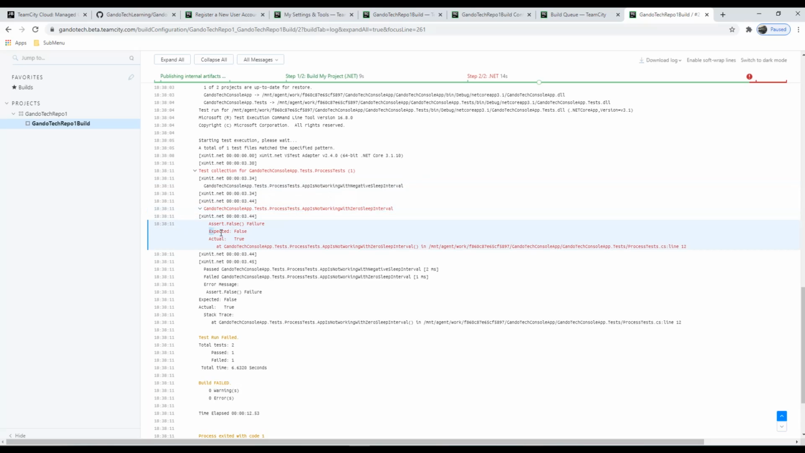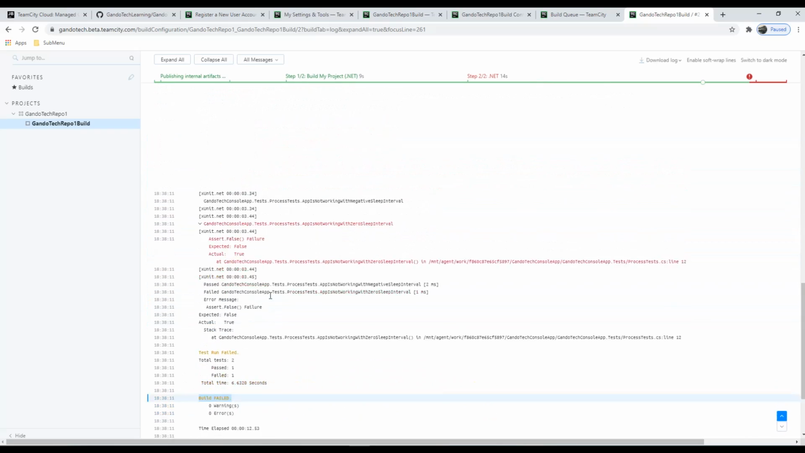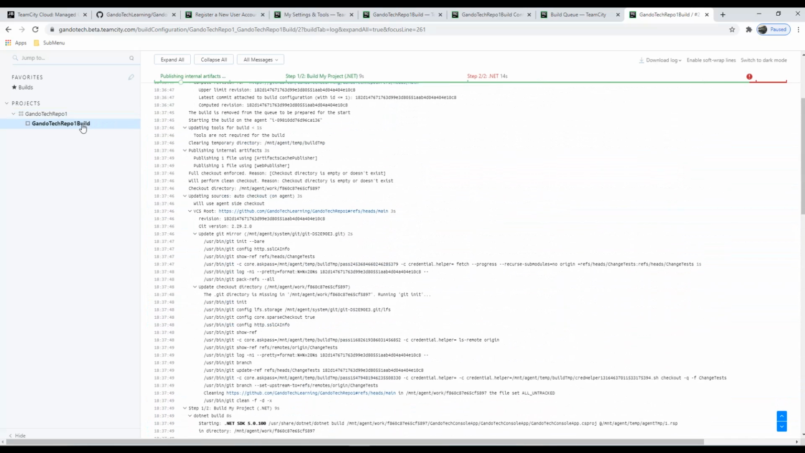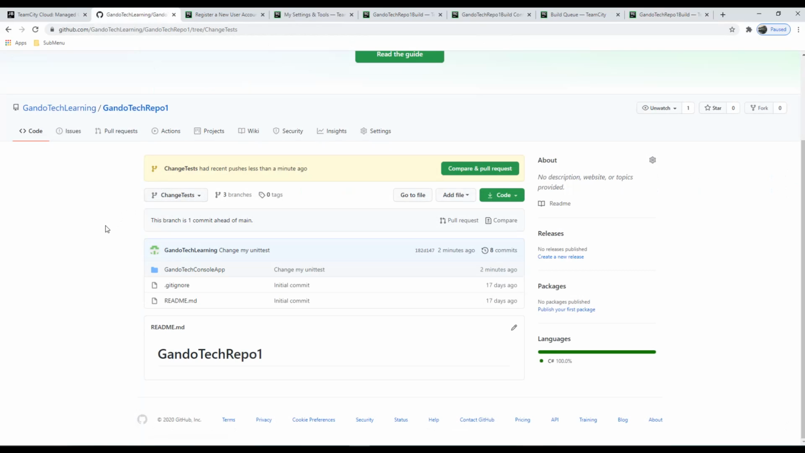Why? Because it was expecting false, but the actual result was true. So the test run failed, and the build failed. Now, if you go back here, as you can see, my build with this branch has failed. In this situation, you can easily inform that something is wrong in your branch, so go and fix it, please.